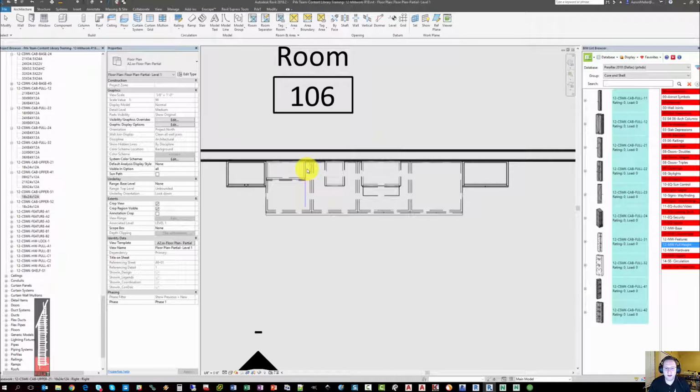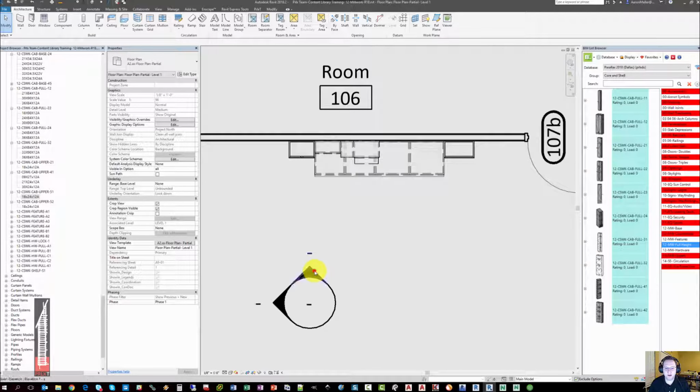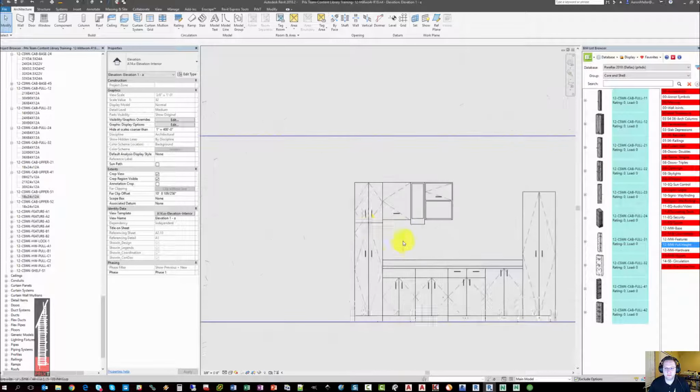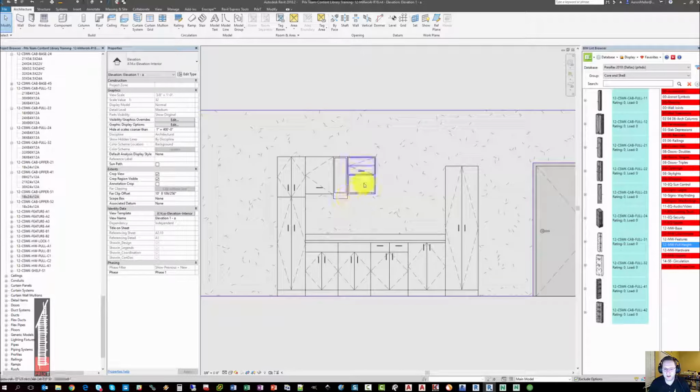We'll align a few of them just to get them where we would like them, and we'll go look in elevation. Obviously the types that we picked are a little bizarre, so we'll move them around just so that they don't look quite so strange.